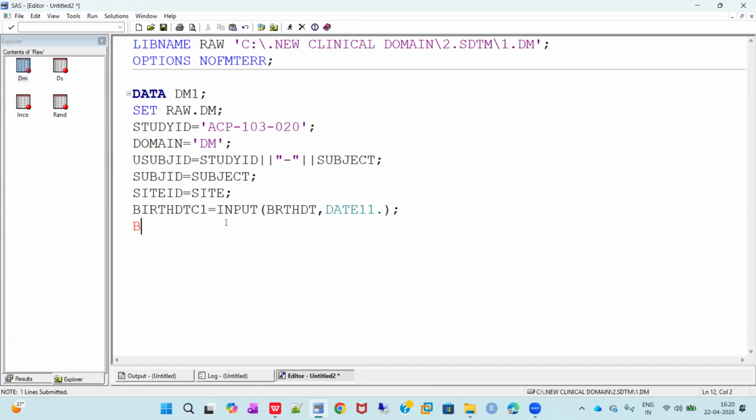Again, BRTHDTC equal to put function. We can apply the format with put because all the data are in character only and that should be ISO format. So for the conversion to character, I'm using the put function here. Put of this variable BRTHDTC1, comma, YYMMDD10 dot.